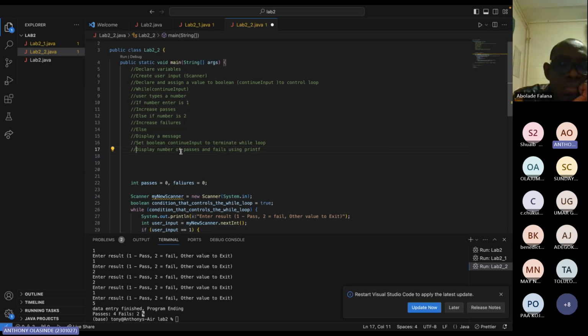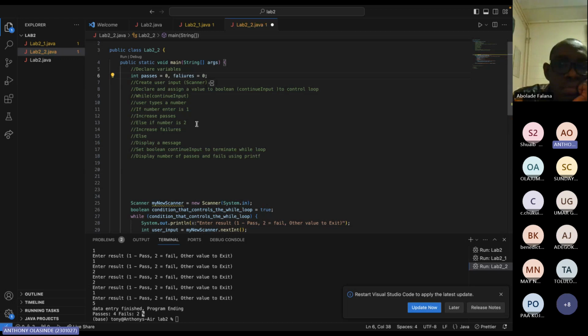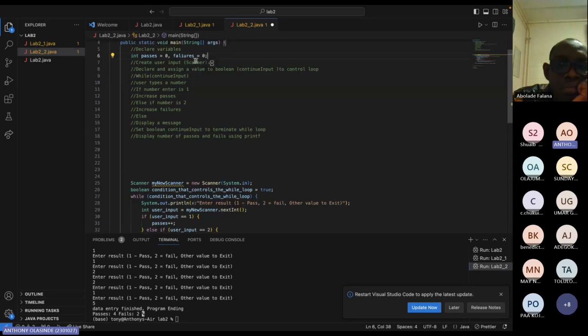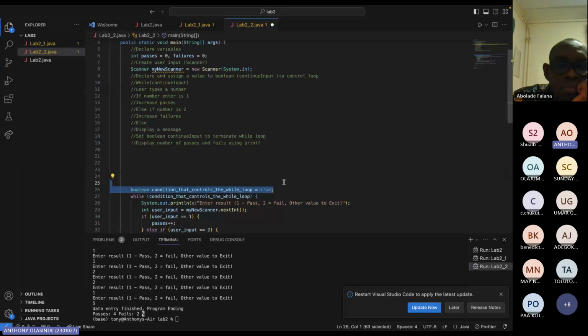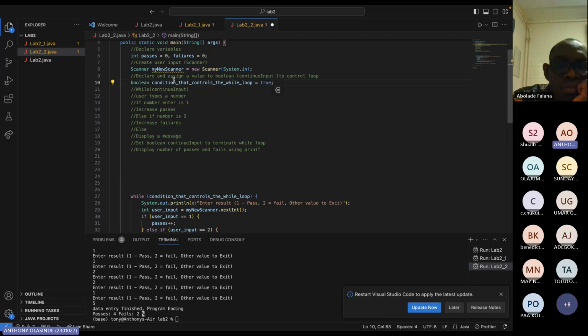Okay, so declare variables. Those variables are these ones. All right. Create user input with scanner. That's this. Declare and assign a value to Boolean continue input. We are calling our Boolean continue input. I don't need this again. All right, so then instead of all this, my long one, it's going to be continue input.